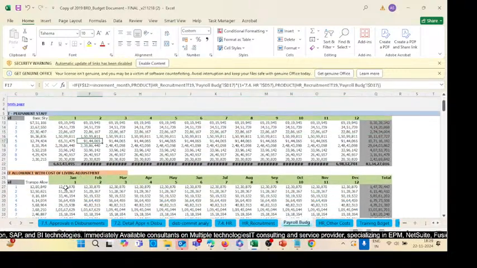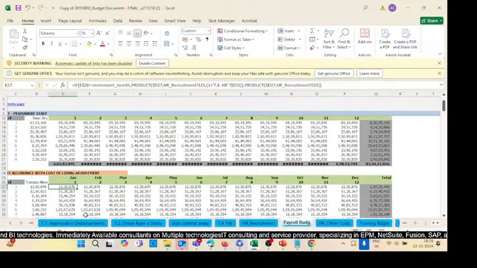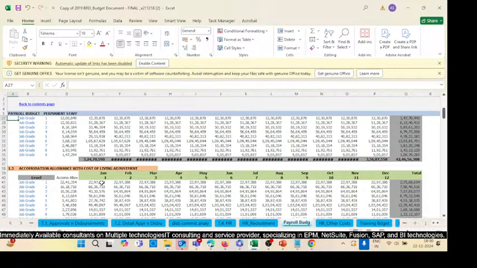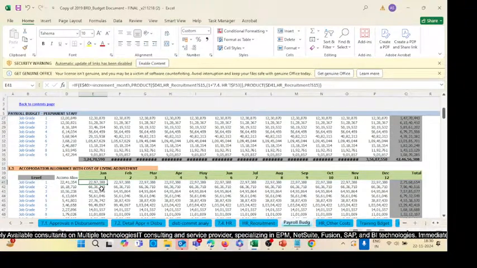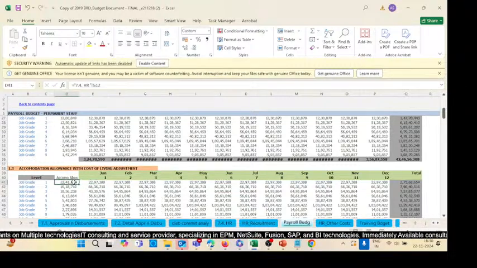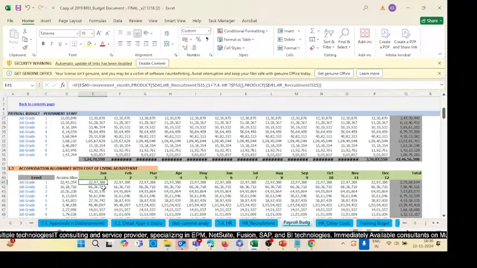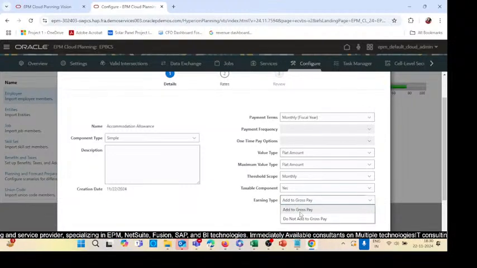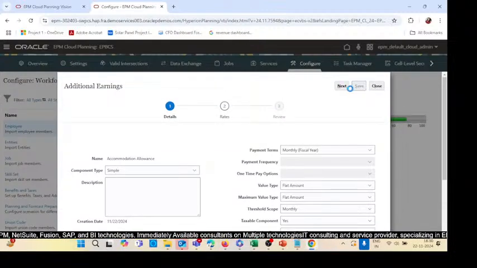So my flat amount for the accommodation allowance should be, this is the transport allowance, sorry, let's see the accommodation. This should be 22,97,388. This is also after the 2.5 increment we are seeing. This is the actual figure, and after the 2.5 increment we are getting 22,97,388. So just click on flat amount and then click on earning type. So basically we want to add this to gross pay. If we don't want this figure to be added to gross pay, then we can choose this second one. So just click here, click on save and then click on next.